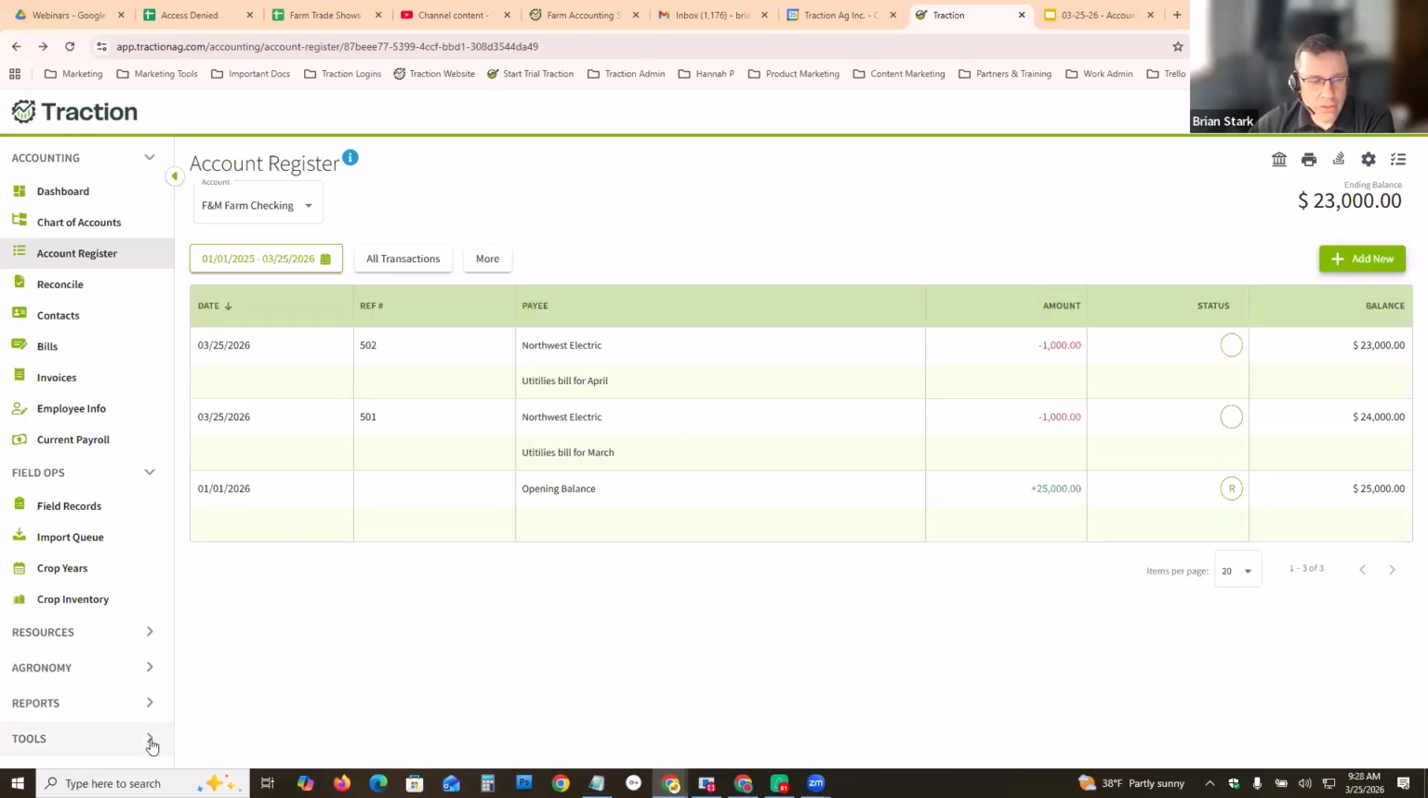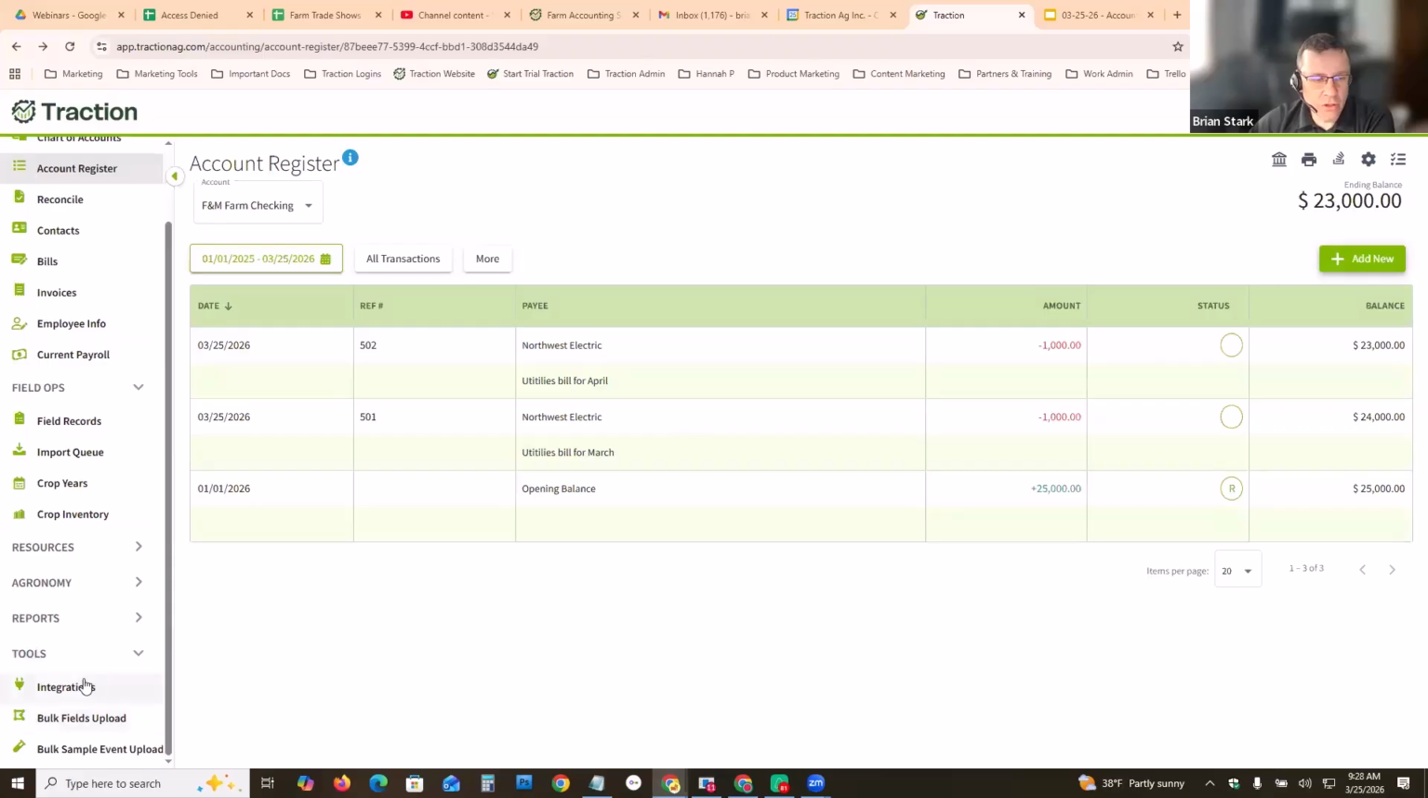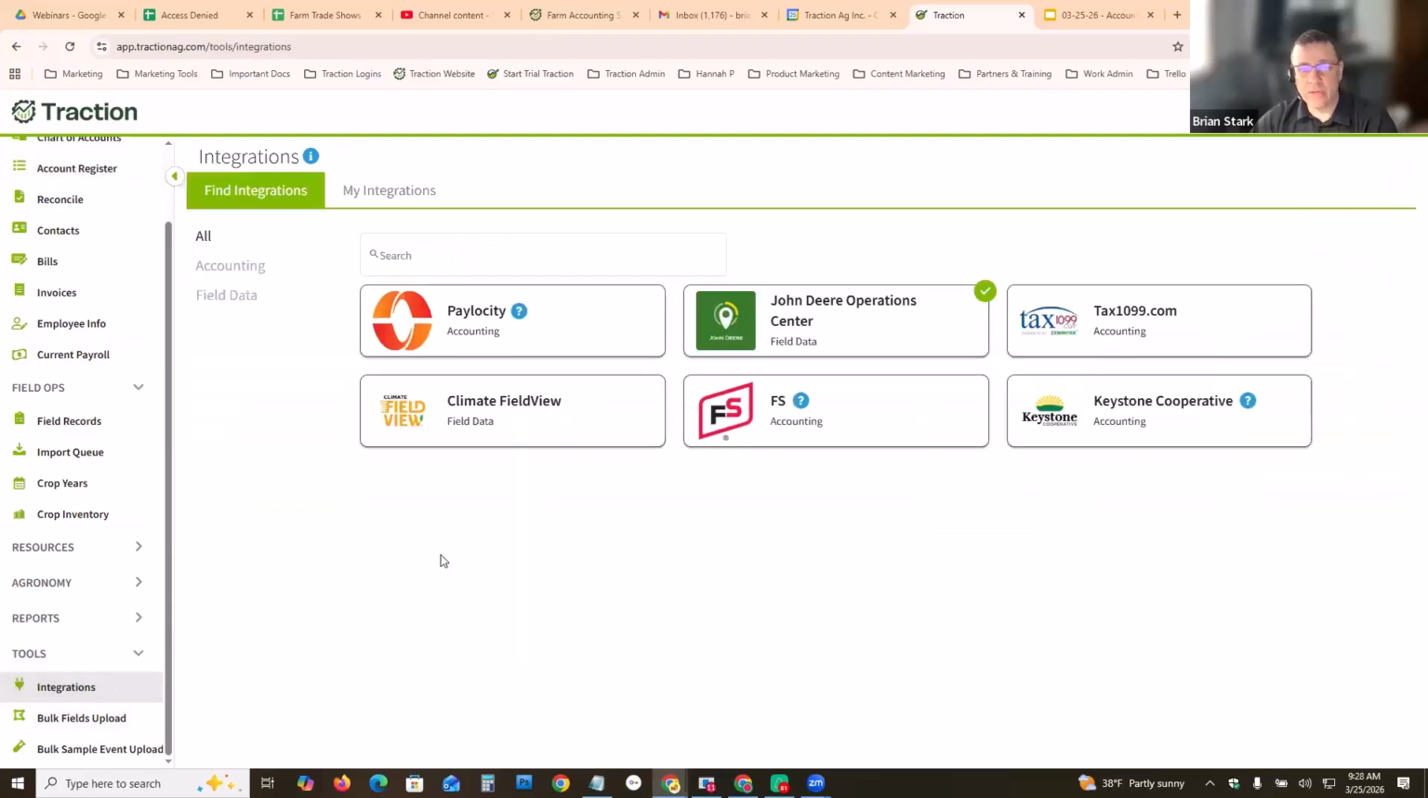There is a nice area down at the bottom called integrations to point out. On my screen, I've actually got John Deere Operations Center connected to Traction. I just did that this morning, and it does take, I think, at least 24 hours for the farm and field names to start showing up in Traction and all your field records to show up in the queue. So mine probably aren't showing up yet.